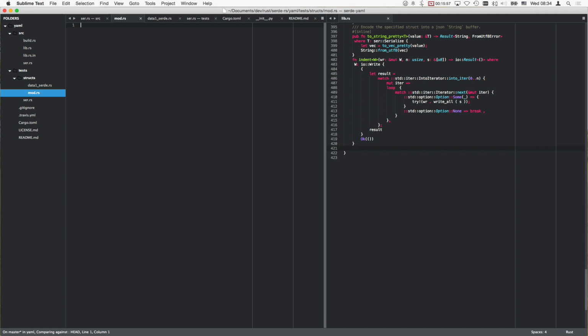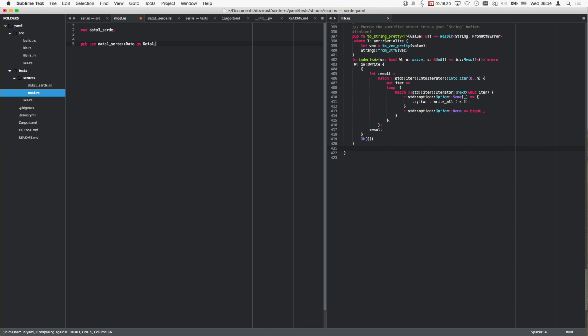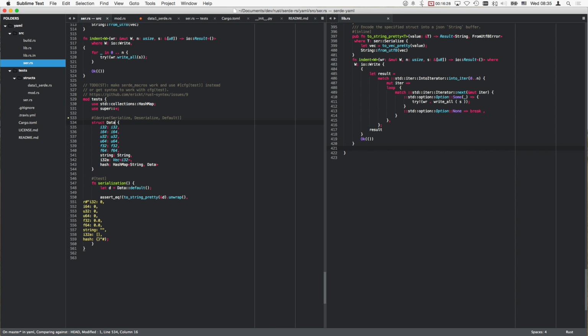Good. So now we say mod data1 serd and pub use data1 serd data as data1. Does that work? This would actually be cool, because then I could just keep calling this data, make sure it's in its own namespace here, and then I'm good. Obviously, I will have to keep the data information in here, and this test probably also wants to go elsewhere now, so that's really just the data definition and nothing else.